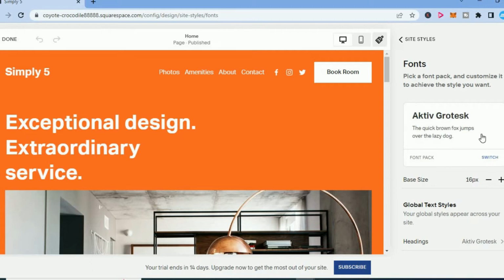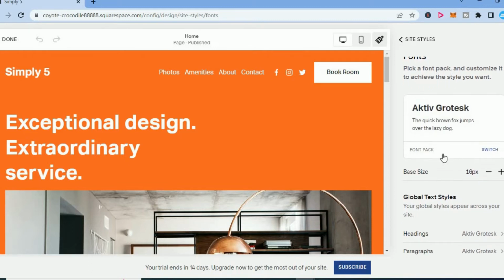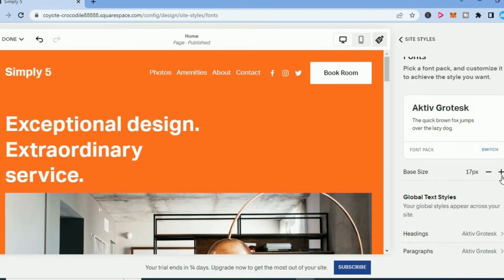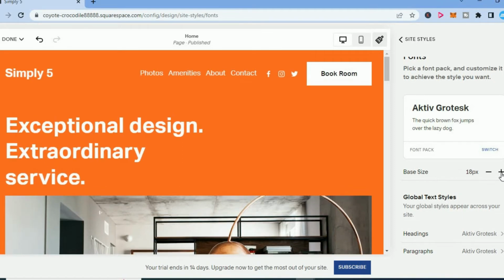And from here, you will see a list of options that you can choose from. You can choose to change the font style by simply tapping on switch, or you can change the size by tapping on the plus right here, and that will gradually increase the size, as you can see here. You can see the size is changing.